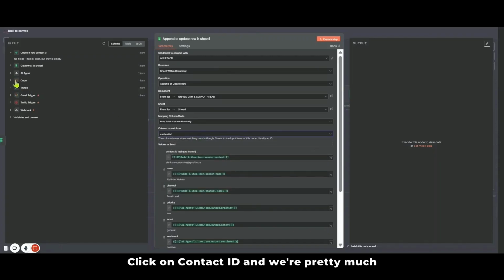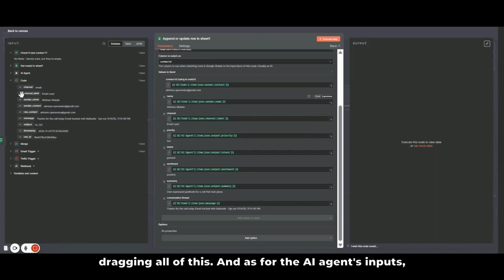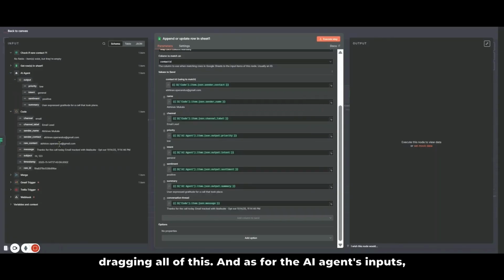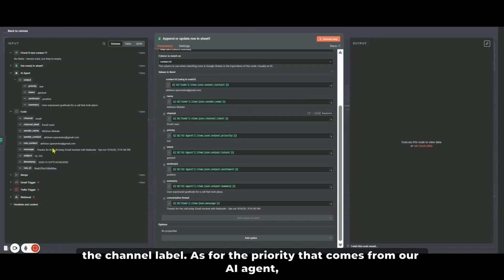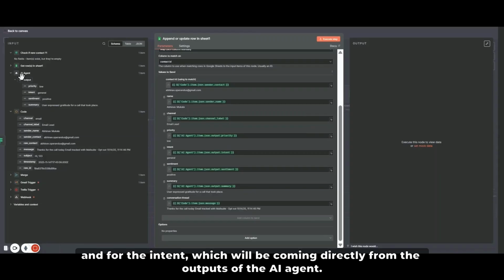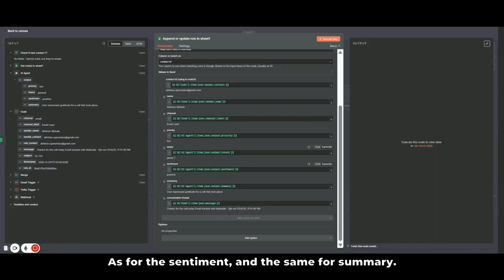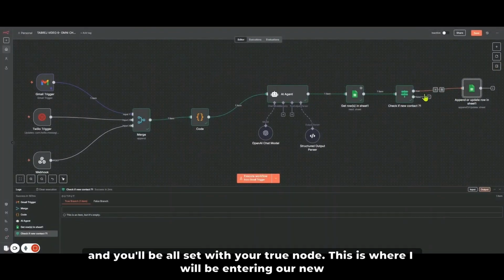Click on contact ID, and we're pretty much dragging all of this. And as for the AI agent's inputs, the contact ID will be from the code. That will be sender's contact, and as for the name, sender's contact name, the channel label. As for the priority that comes from our AI agent, and for the intent, which will be coming directly from the outputs of the AI agent, as for the sentiment, and the same for summary. And as for the conversation thread, we'll be simply pasting what we get, the message from the code node, and you'll be all set with your true node.